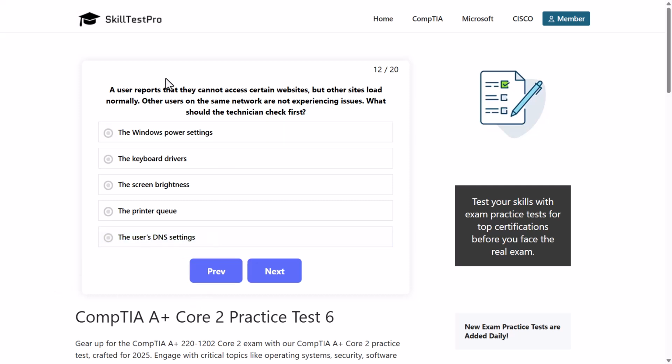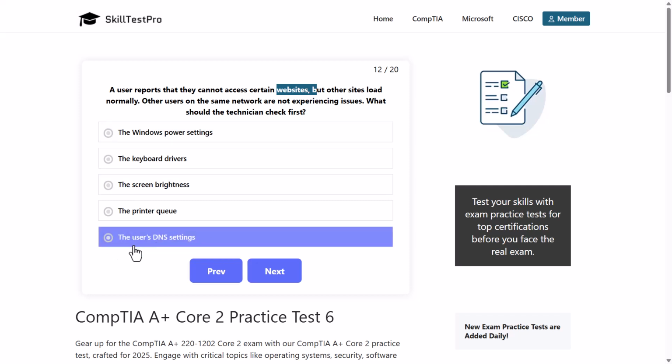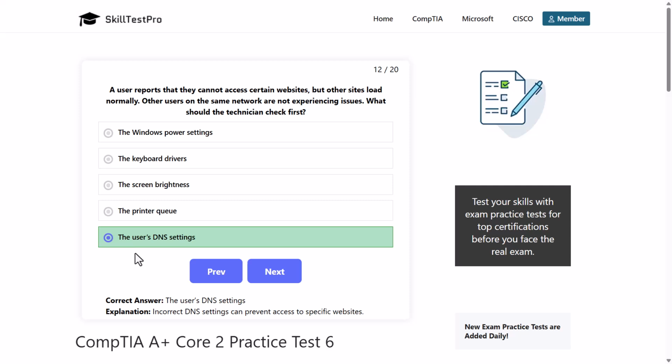And here, like I mentioned in all my other videos, guys, whenever you hear something to do with websites, this means that we are connecting to the internet and the first thing we do is connect to a DNS server. So this would be the user's DNS settings, as incorrect DNS settings can prevent access to specific websites.